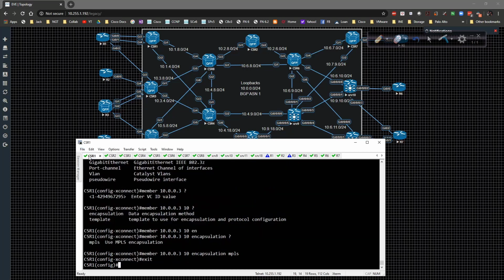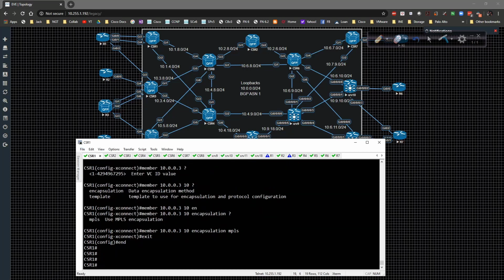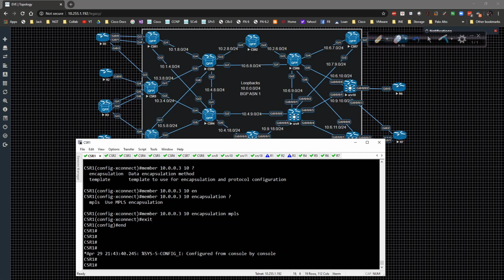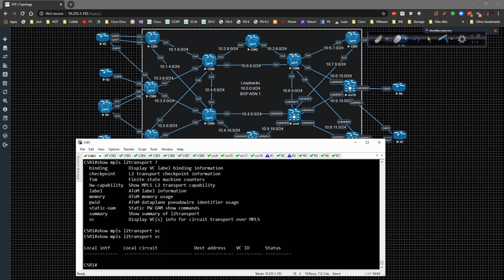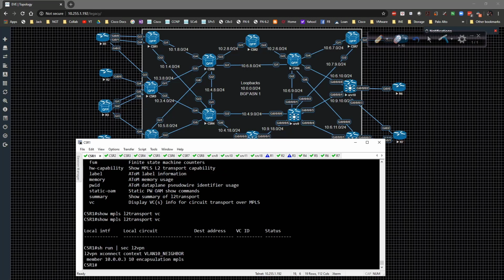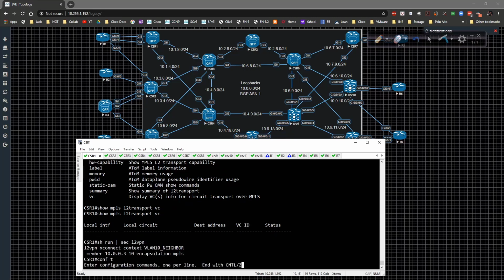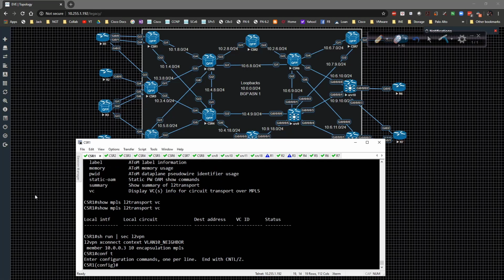So we go back over to CSR1. And we come out here and we do a show mpls l2transport vc, and right now it doesn't show up. So we have to double check our config. Let's make sure that I haven't made any mistakes. I did. So let's go to L2VPN. Let's just copy and paste this in.